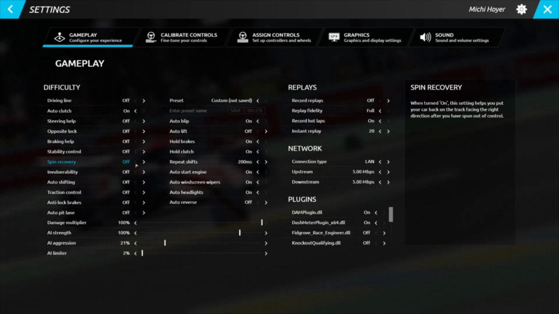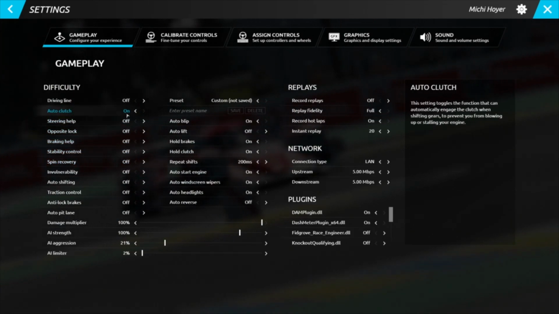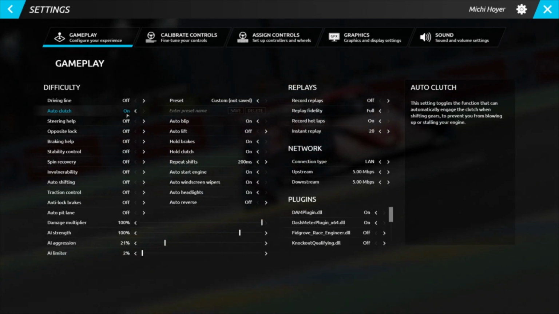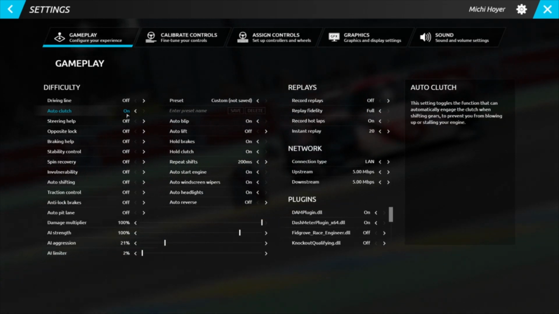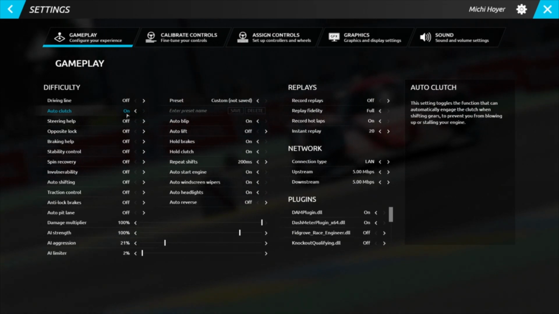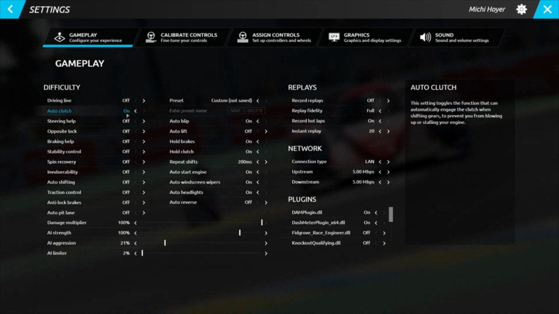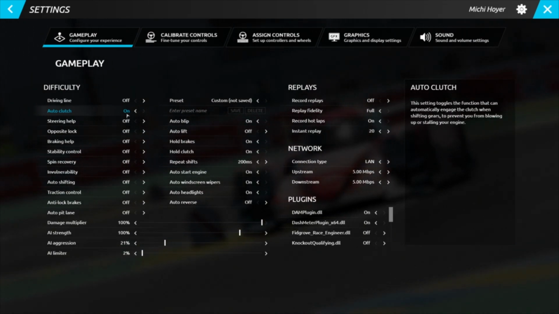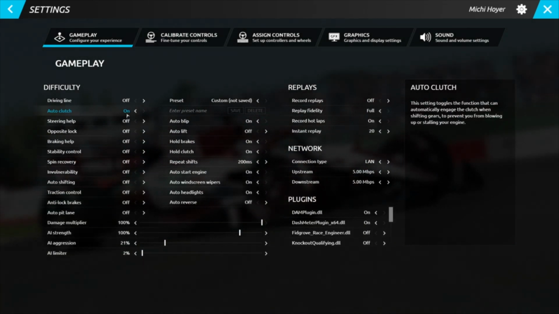The only help that is usually always on is the auto clutch, and I advise you to put the auto clutch on as well, because that means that the game will always make sure that the engine is not going to die, even if you crash into the wall or suddenly otherwise come to a halt. Therefore, I advise to put the auto clutch on. It also means that you can easily engage first gear out of the garage without the engine dying.